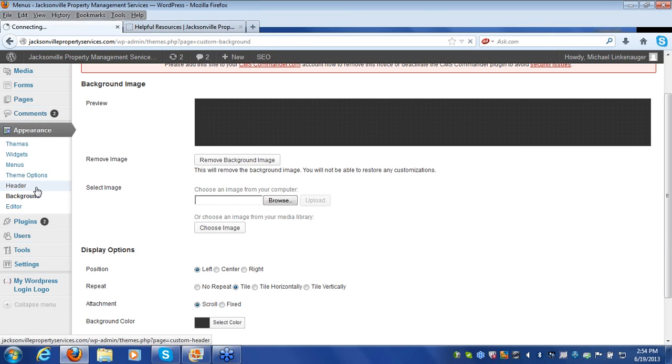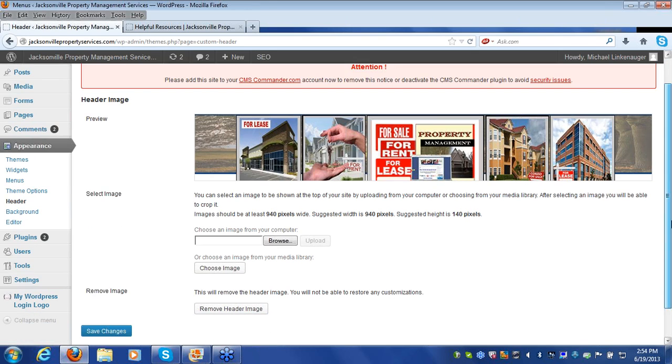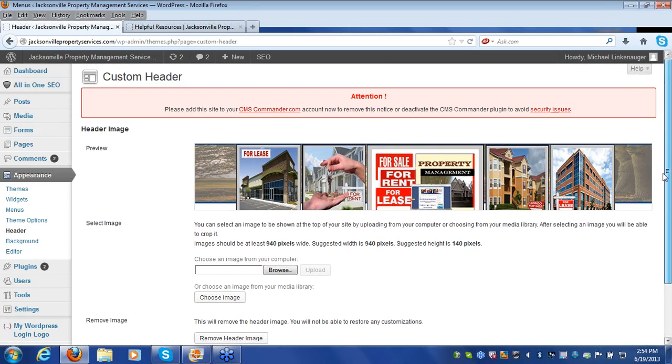Again, you can customize your header. There's a lot of different plugins and a lot of different things that you can add. Here's where you customize your banner image. There's a lot of different things that you can do. It just takes a little bit of time to stop and do these things.